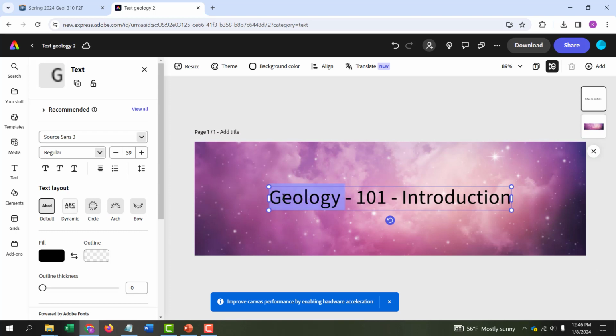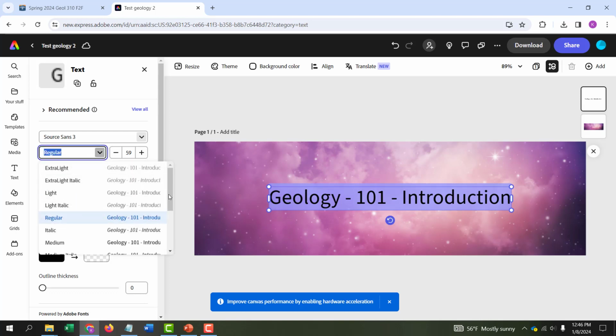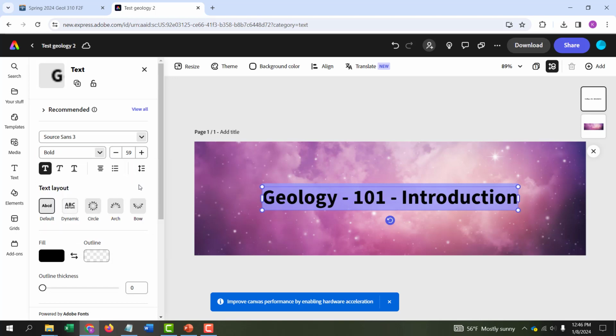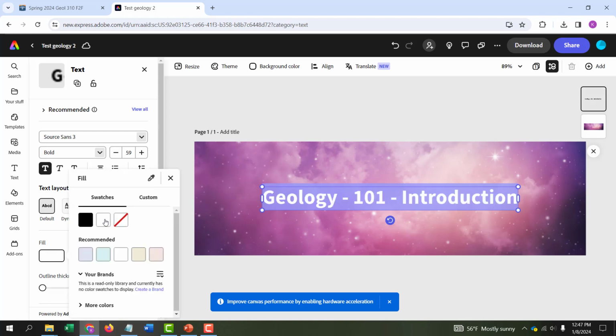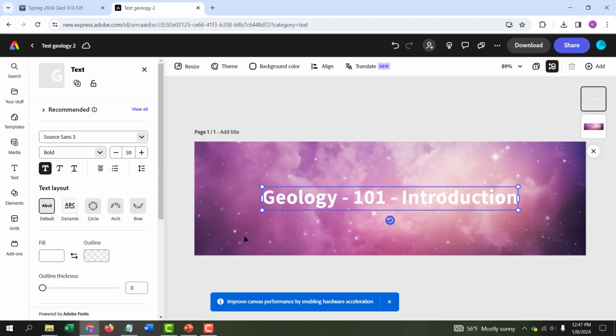Or let's say that here, you want to select the whole thing and change the font of that. You can control that over here. Maybe you want to make it bold. You want to make it bigger. You can change the color of it. So down here under fill, we can maybe change it to white and see what that looks like. And if you click off of it, it'll let you see what that looks like. So maybe you're happy with something like that.